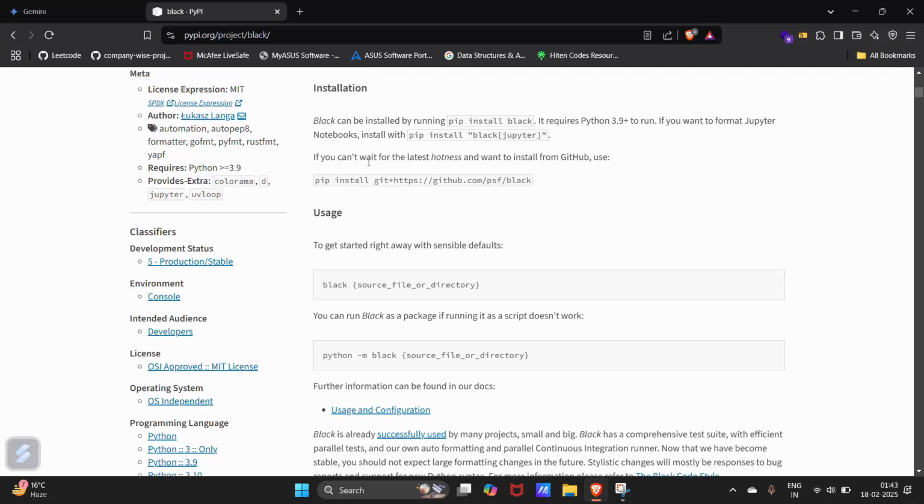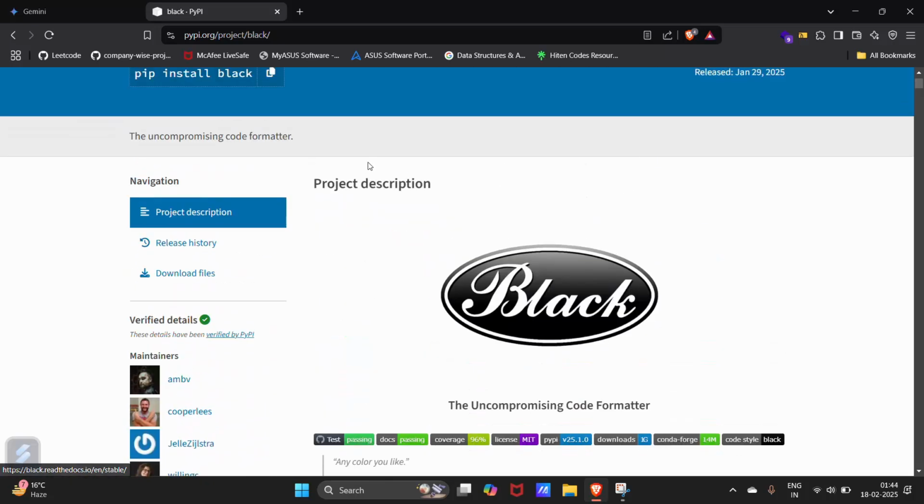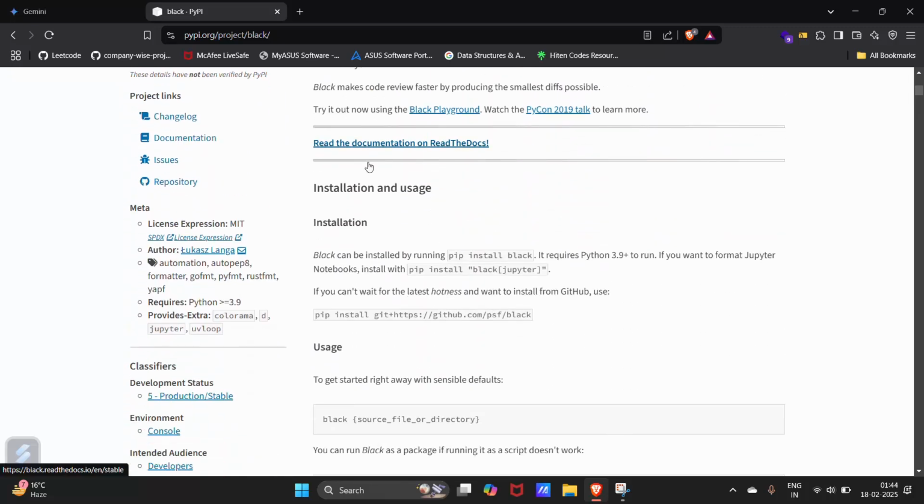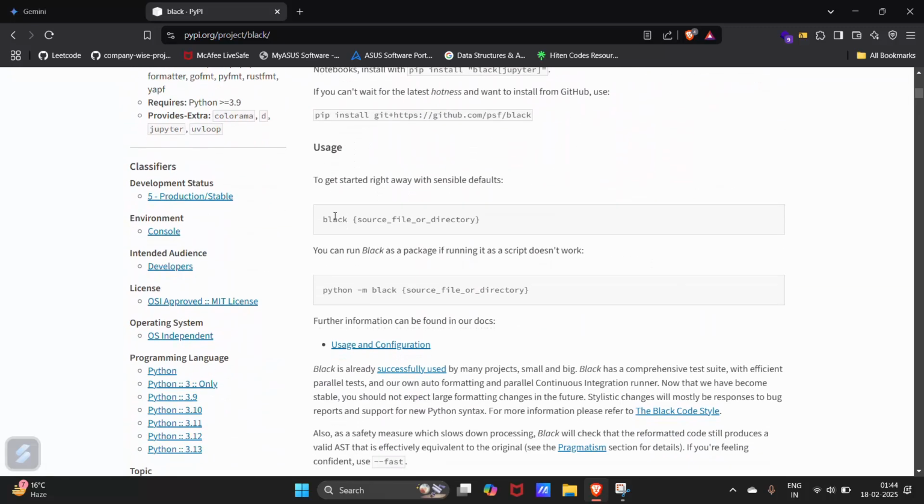So there is a question: why do we need this? See, Black is a standardized code formatter. There are many companies which use a standardized manner for writing code, and to avoid all the mess created by any coder, we use Black, which can make our code formatting much easier in just one click. So what is the command for this? You have to type in your terminal black and then the file name. It's just a simple task.